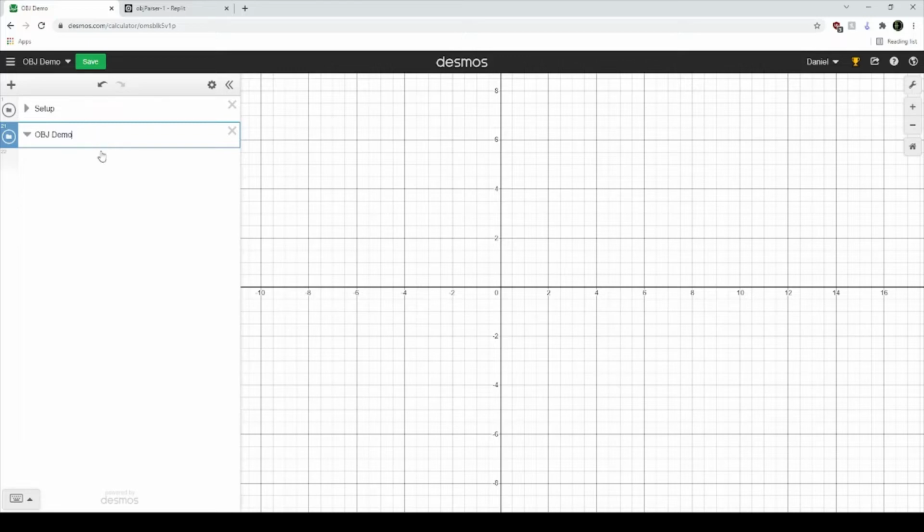So we still have this cloud of points where we don't know where the faces are. We're going to solve that today.